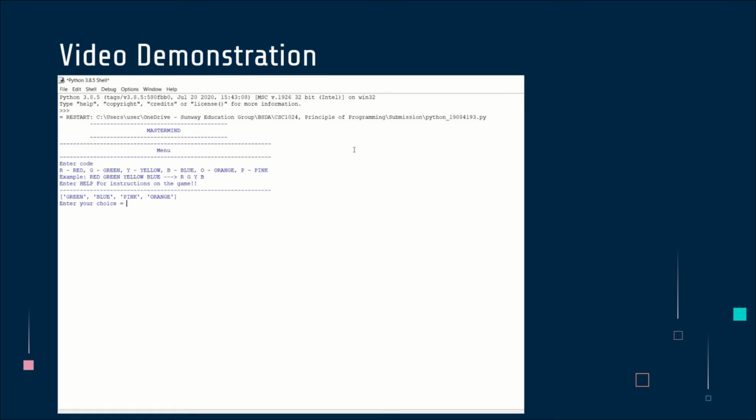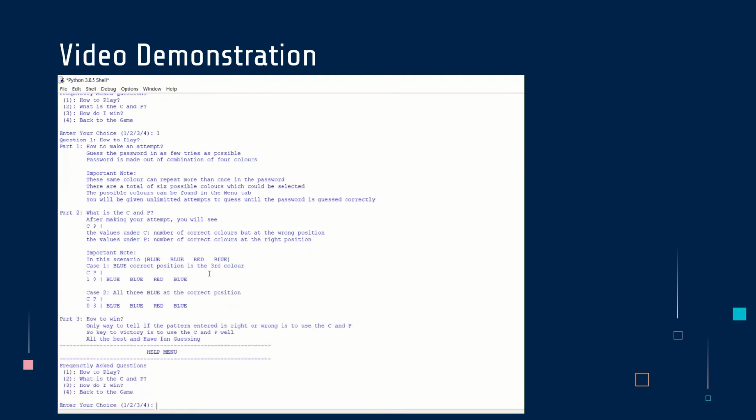And so now, we'll move on to the video demonstration. So this is how the program will look when it's first run. And if you're new to the game, I would suggest you type in help for information and instructions on how to play the game. So now we'll display the help menu, and you may enter 1, 2, or 3. I'll enter 1, and here will be the instructions on how to play the game. So I'll go back to the game.